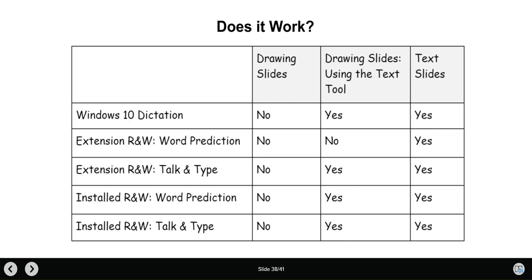And the Read&Write word prediction that's installed on your computer, so you've got a Chrome extension or a Windows installed version, that also works in drawing slides and in text slides, but only in the text boxes within drawing slides. So you'll notice in the drawing slides, nothing works unless you're in a text box, and most things work other than that Read&Write extension for word prediction. Most of our other tools work within a text box in a drawing slide, and all of them work in text slides. So if you have students who require word prediction or voice typing, those are some of the tools that will work with Pear Deck.